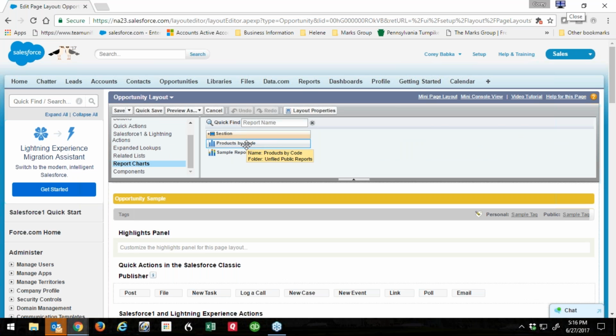Now, a little caveat here: that report chart that is out there needs to be visible by all users. It has to be in a shared folder. Everyone needs to be able to access it, or they're not going to be able to see it on the form. Okay? So I have that there.